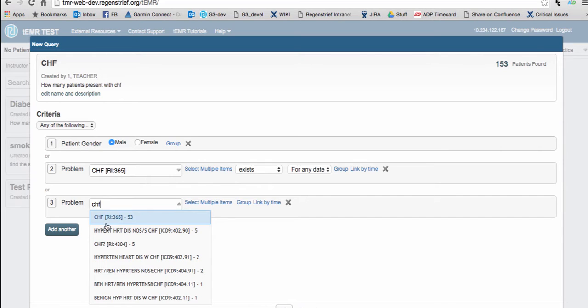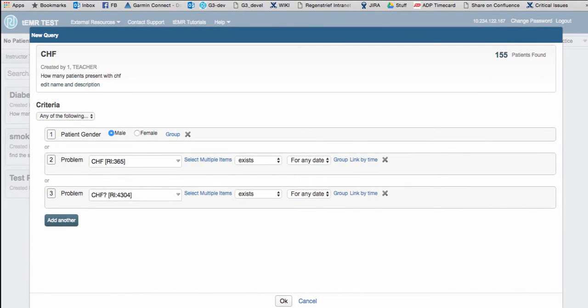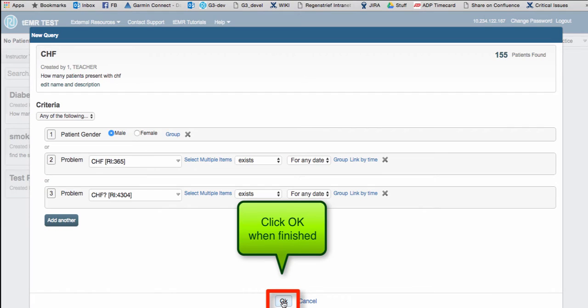In some cases, you will need to specify the result or answer to the search term to get the right representation. You can also narrow the date range. Notice that there is a running tally in the upper right-hand corner that displays the number of patients in the database that meet the criteria selected. Click OK when you're done.